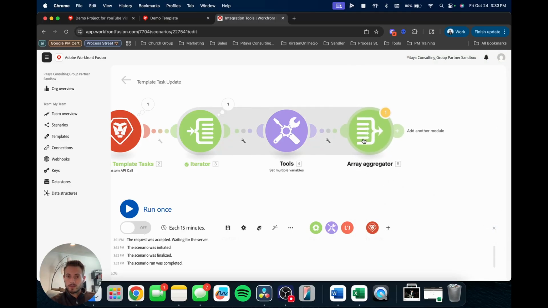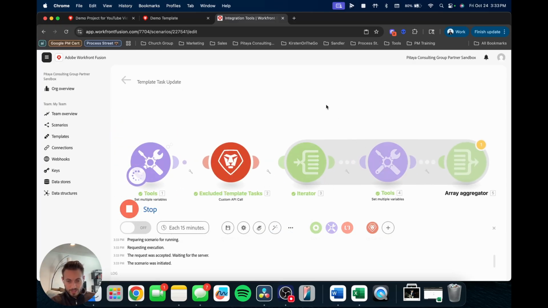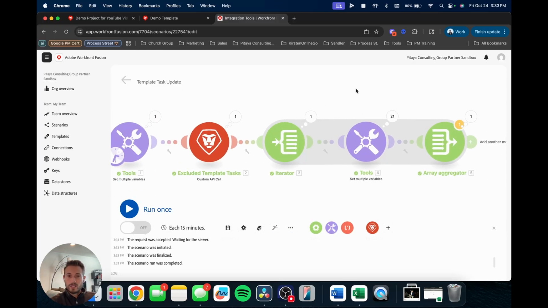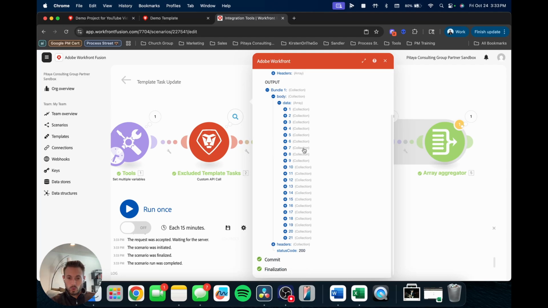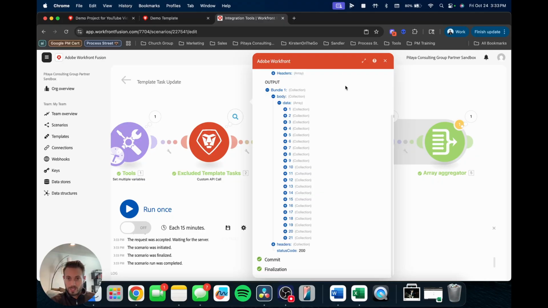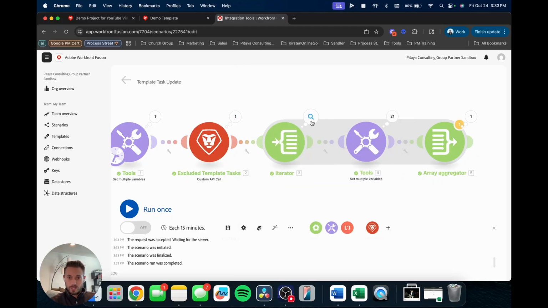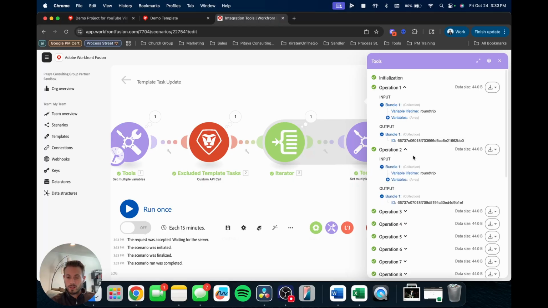So let's just real quick show you what's going on here. Let's run this just so you can kind of see what's happening. So it got the excluded template tasks. So let's go here. So it got 21 tasks, which if we look at the template, there's 22. So that makes sense because we're not getting this new one, right? So that 22 minus 1, 21. So that's correct. And then it iterated through all those and gave us the ID for each of those.